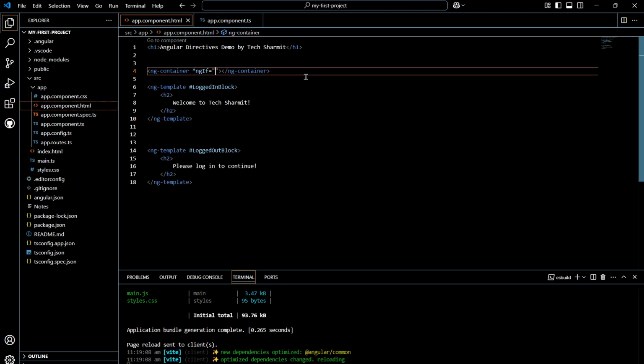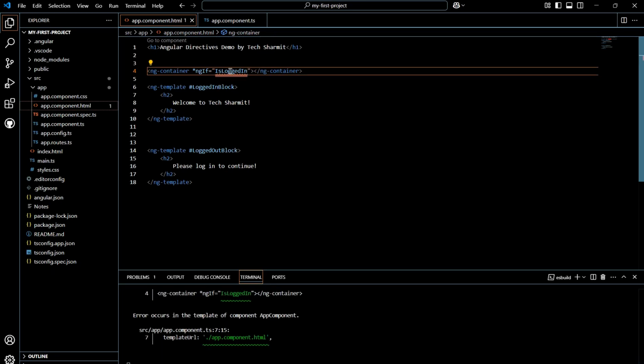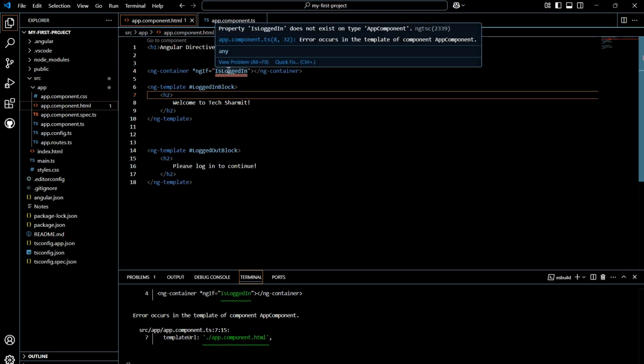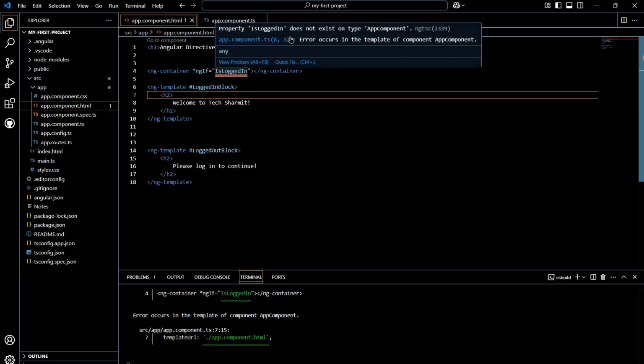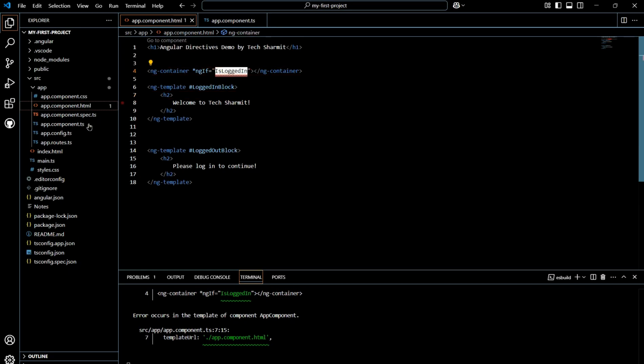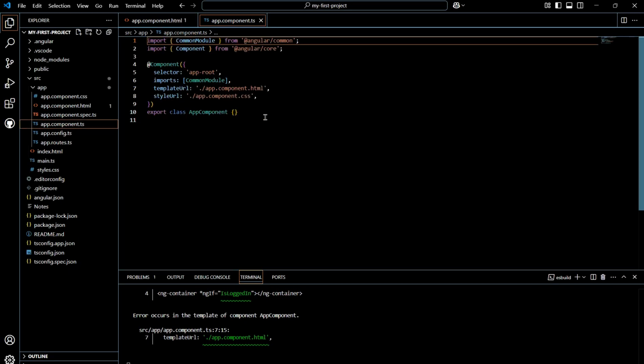Here we will check for isLoggedIn. So what is this isLoggedIn? It would be just a variable. As of now we don't have this variable, that's why it is showing this error. If you take your mouse cursor over whatever is highlighted, it will tell you the exact issue: property isLoggedIn does not exist. So let's go and declare it inside this app.component.ts file.